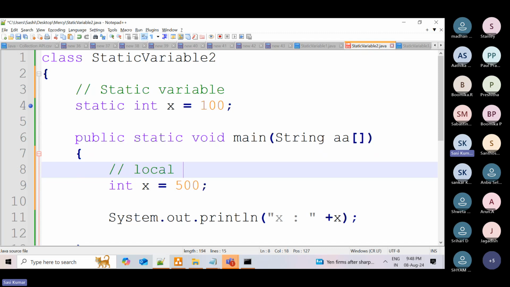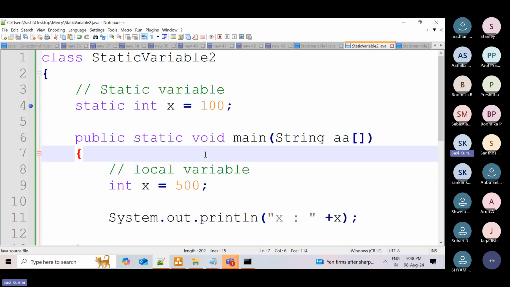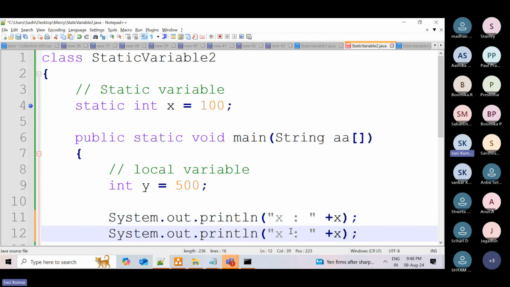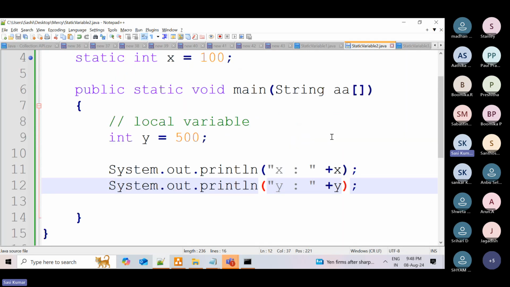This is a different variable, right? Even though the name is the same, if you have y, then no problem. What you will do? You will print x and y, right? Let me print x and y. It's very simple. If you print x, you will get the x value. If you print y, you will get the y value. So you should get 100 and 500, right?